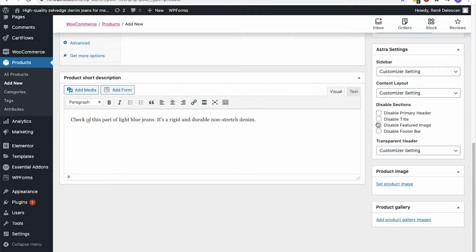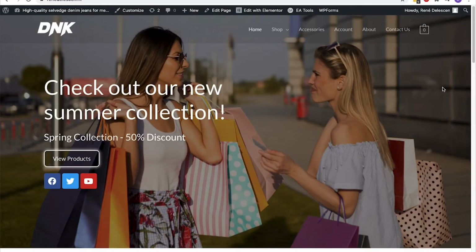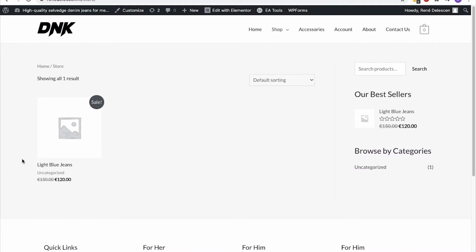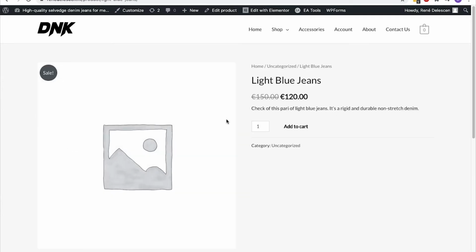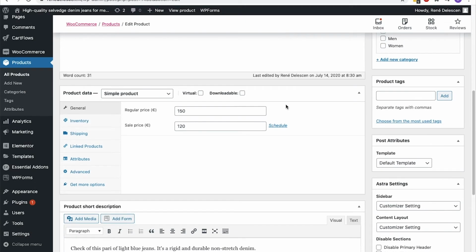Now if you are curious how it looks so far, then click on Publish and open your site in a new tab and go to the shop page. As you can see, there is no visual or category yet. However, the sale is applied, and if we click it, you can see that the description is also added. Okay, let's go back to our product page. Scroll down and click on Inventory.